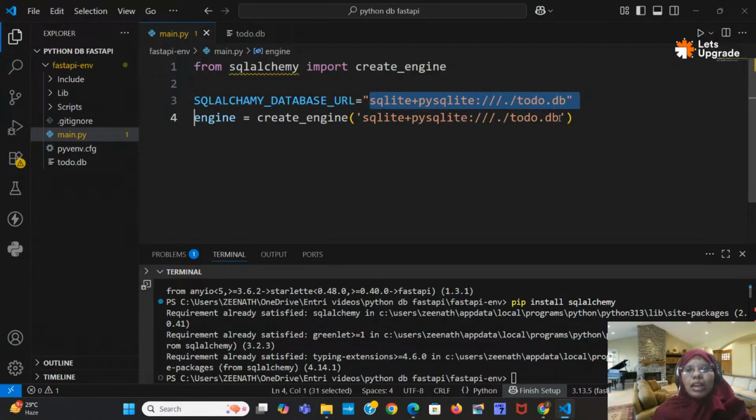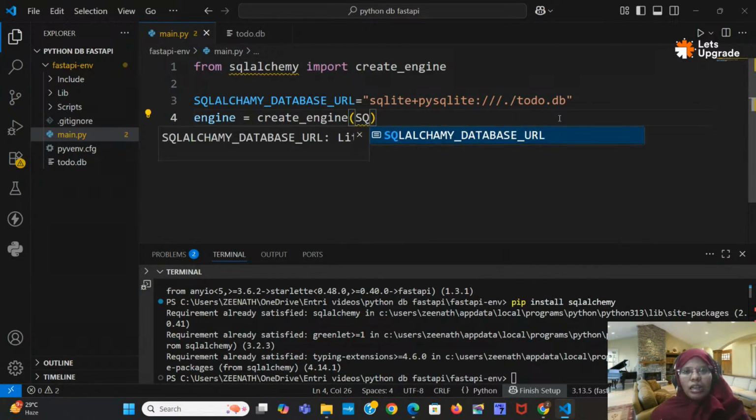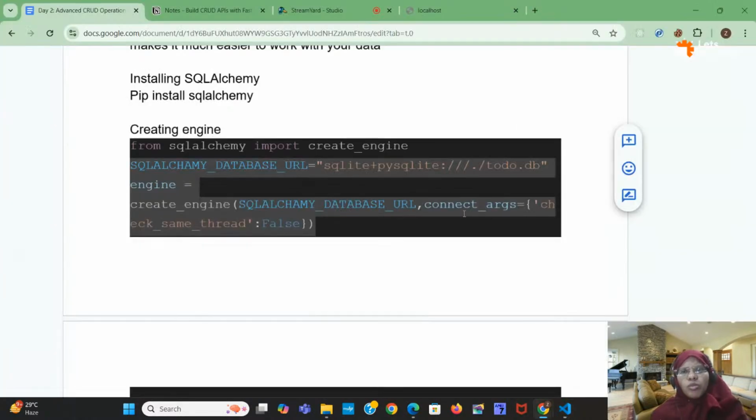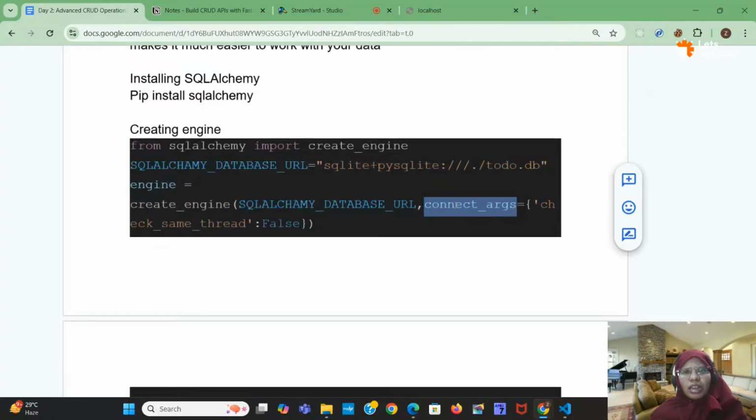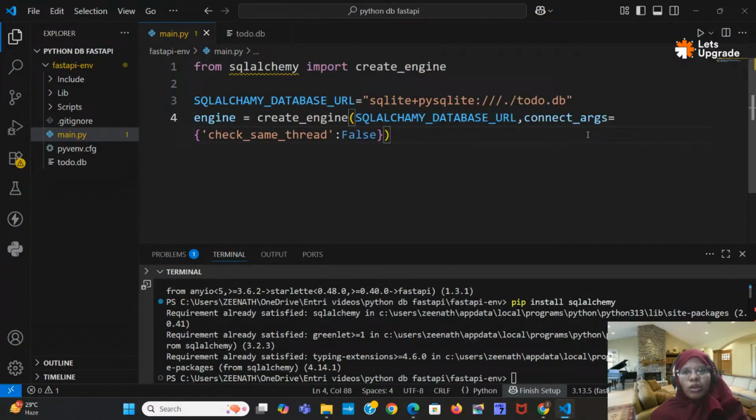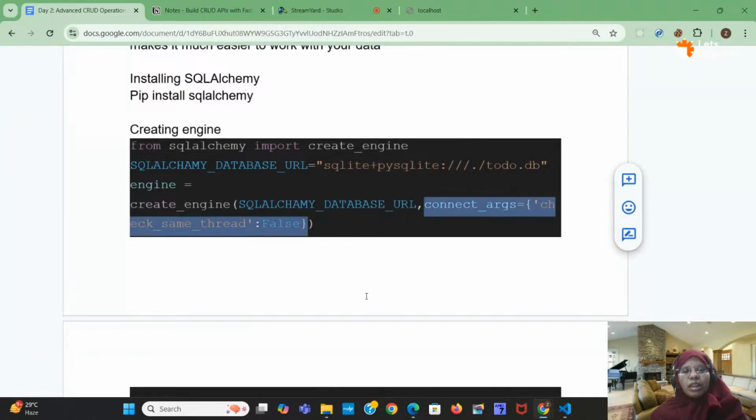So here I can directly give that variable name. Instead of writing all the thing here, I can directly give the variable name. Okay, so successfully created an engine. Next, we can give this as well, just to not get any disturbance while connecting with the engine. You can give this connect args as well. Okay, done with creating the engine.